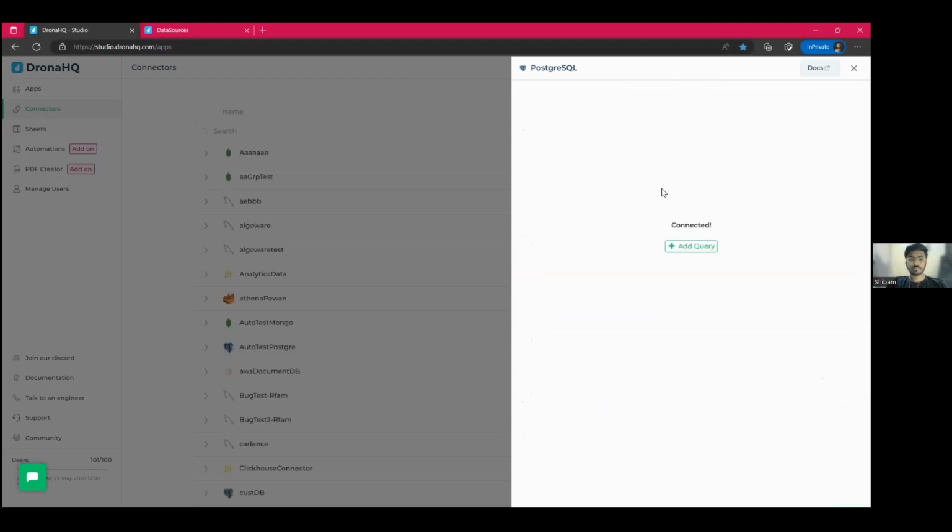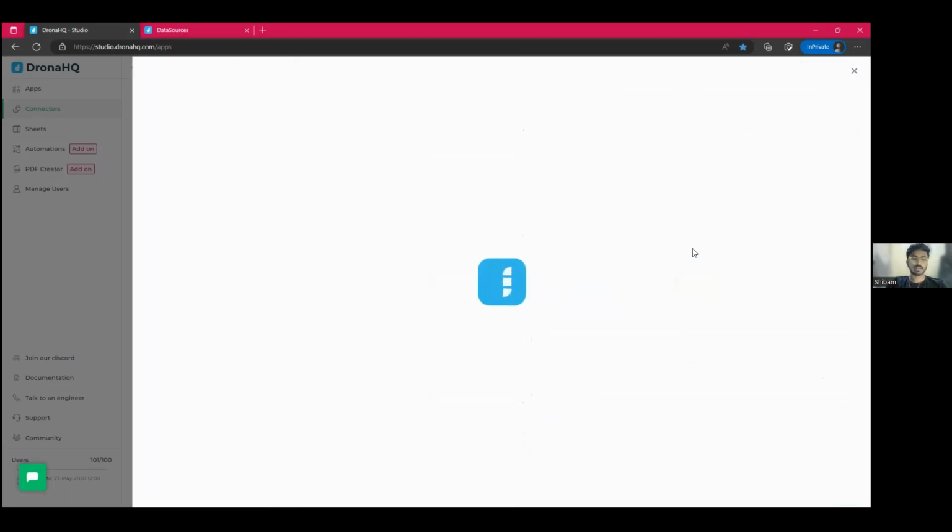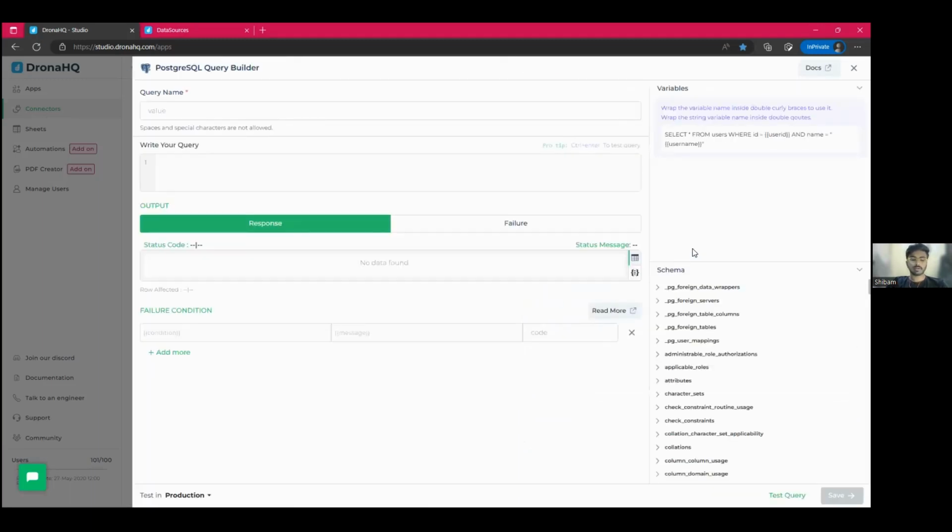So our database name is CustDB, which is like a customer database. And let's click on add query. Adding a query enables you to write the query in the query builder, which we already provide in our Studio platform. And here you can write different queries depending on what type of action you want to perform with your database. Let's say I just want to view all data. Let me write the query: select star from my database name.